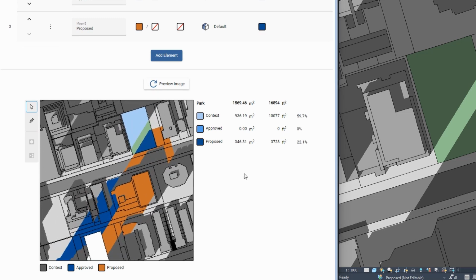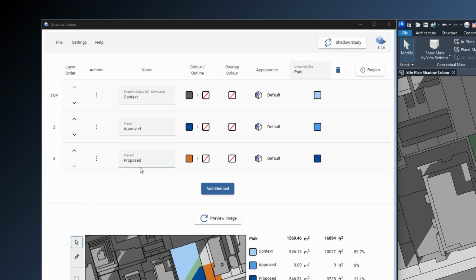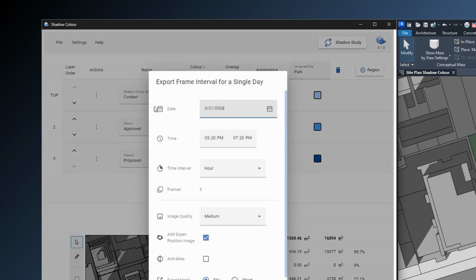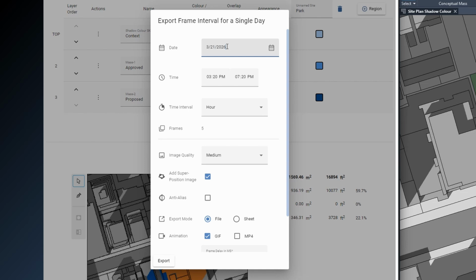To export the shadow study images, I'll go to File, Export. Here I can export a single image using the current sun settings from the view, or batch export multiple images for a single day or multiple days. For a single day export, I'll select the date, the time range, and time interval.